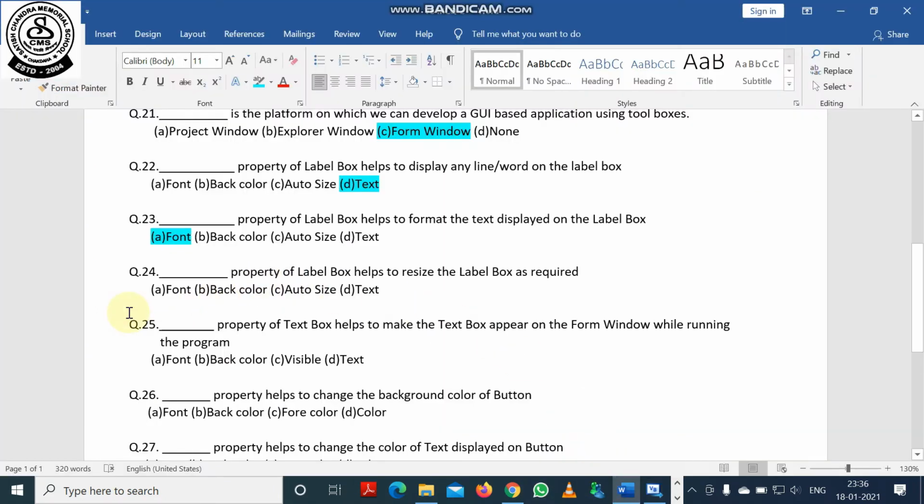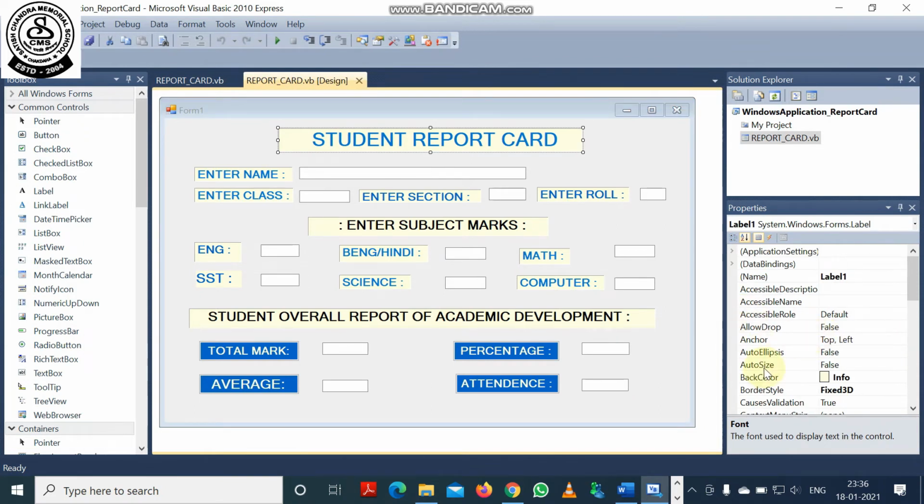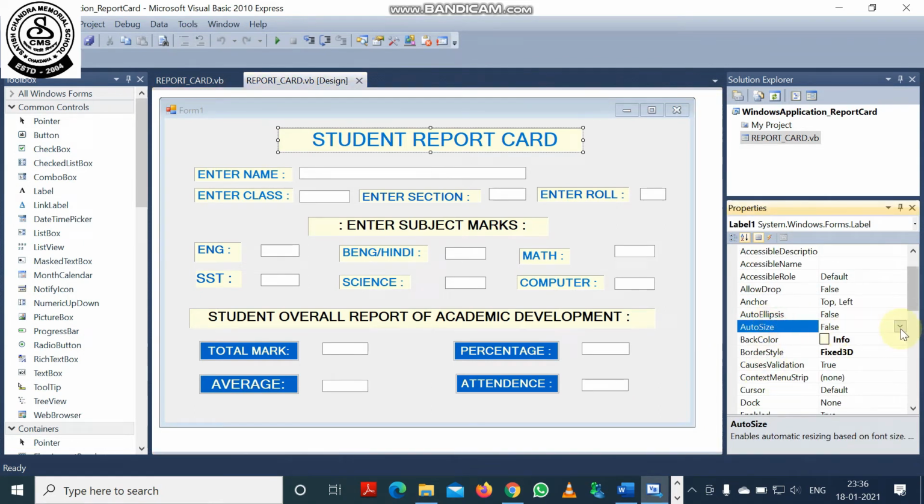So next, question number 24. Dash property of label box helps to resize the label box as required. The answer will be auto size. You remember, the answer will be auto size. Why am I telling you? When I select this label box, you can see the auto size property here. When you bring a fresh label box on the form, auto size is true, but we need to make it false. False means the label box will be resized according to our choice.